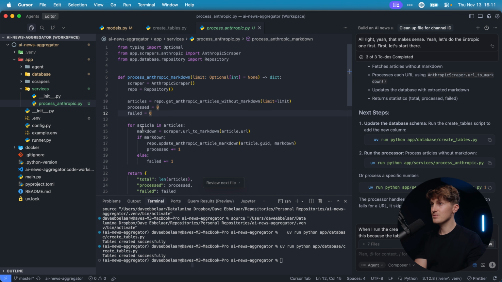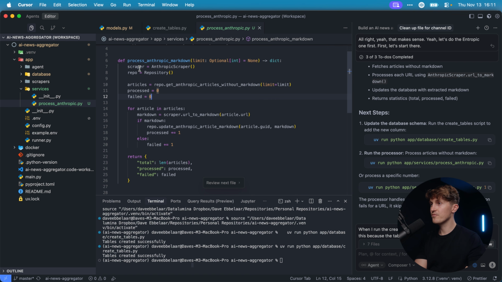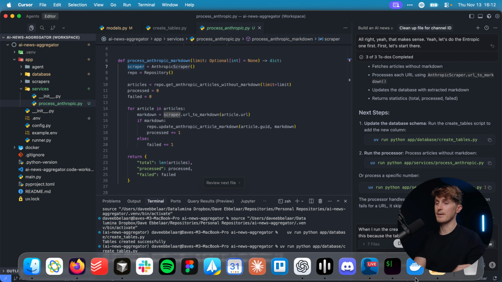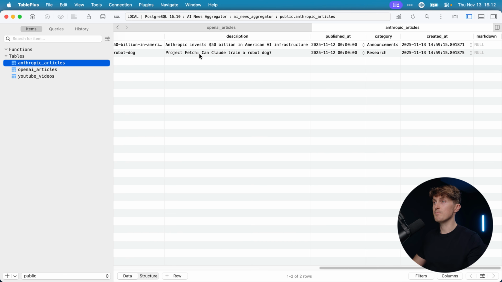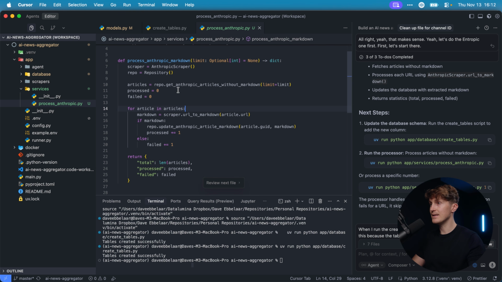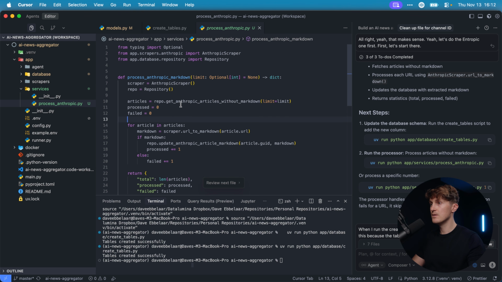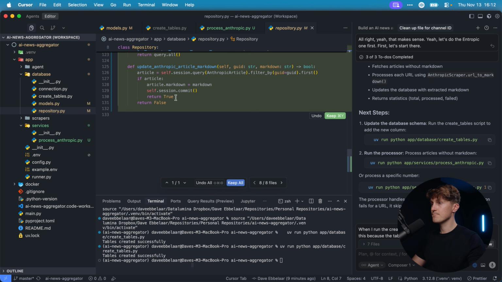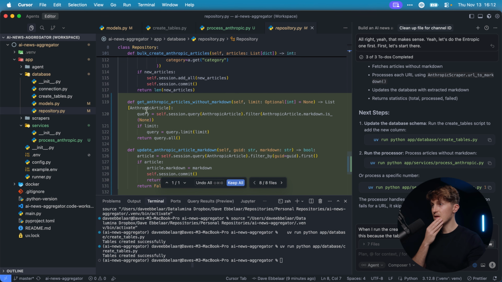I think I like this, but we may want to refactor, because what is it doing with the scraper? Yeah, okay. We may want to refactor this later because now pretty much what it will do is we'll say, look, I'm going to query everything that's in here. Where's the repository? Look, in the repository, it added 2 new functions to say, look, I want to get the Anthropic articles without markdown.